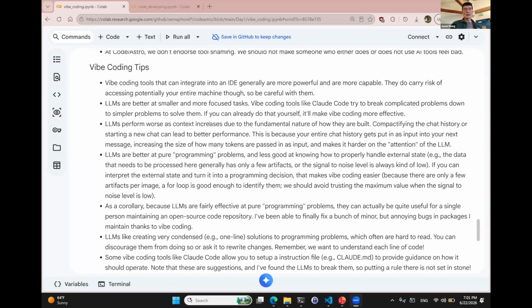LLMs create very condensed one-line solutions to programming problems, at least the ones I've used, which I find really hard to read and to actually understand what the code does. It compacts four or five lines, maybe an if statement, an else statement, a while statement, all together. And I look at it and think, I have no idea what this line is doing. So you can discourage them from doing so or ask them to rewrite those changes. Part of understanding the code is also changing the style in which the code is written so that it's easier to maintain in the future.